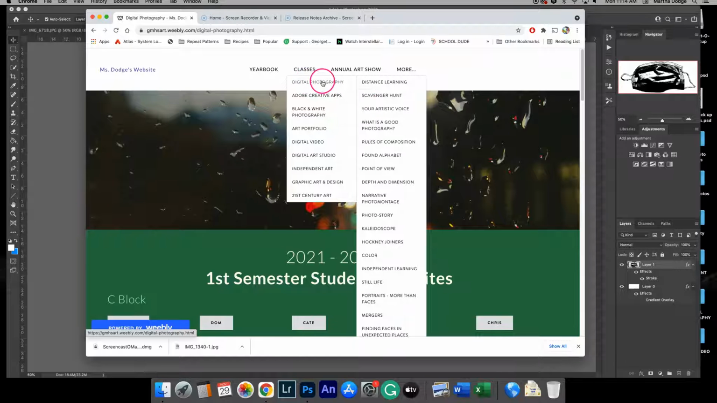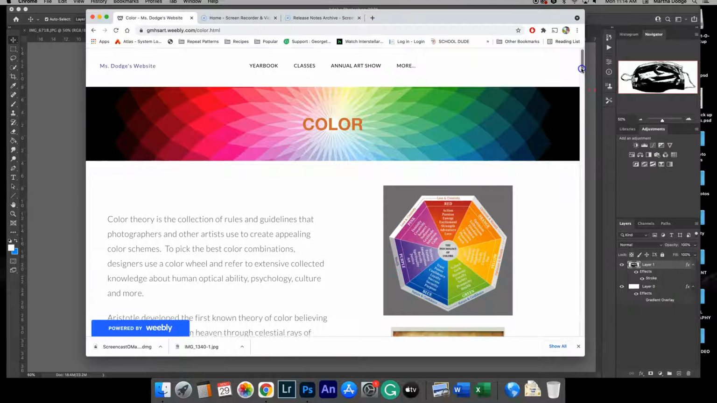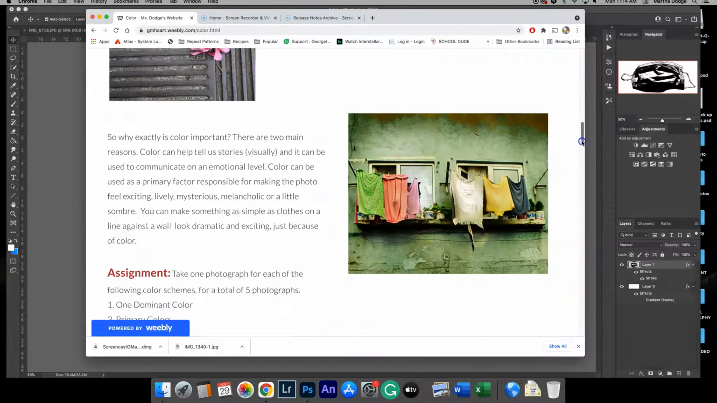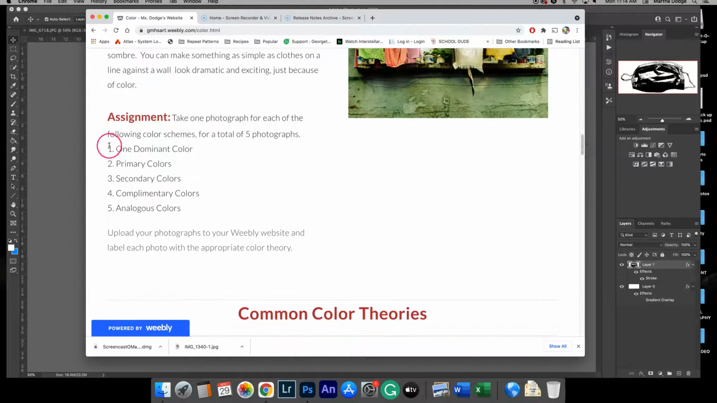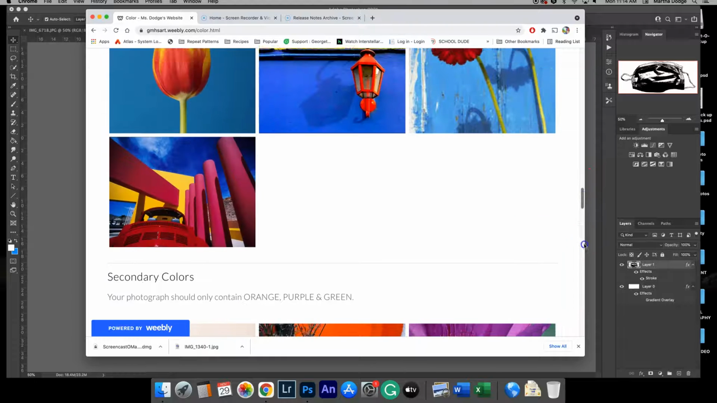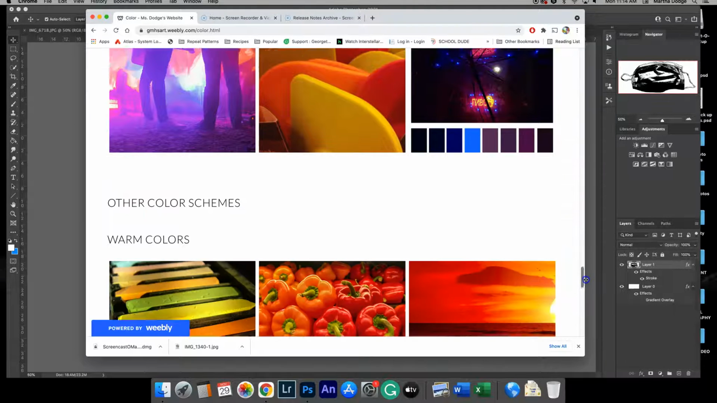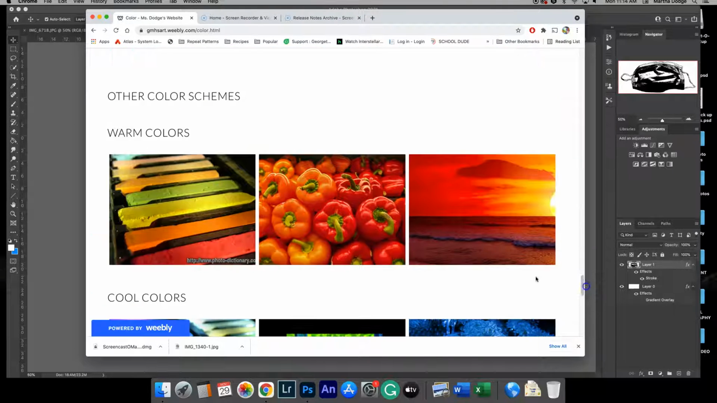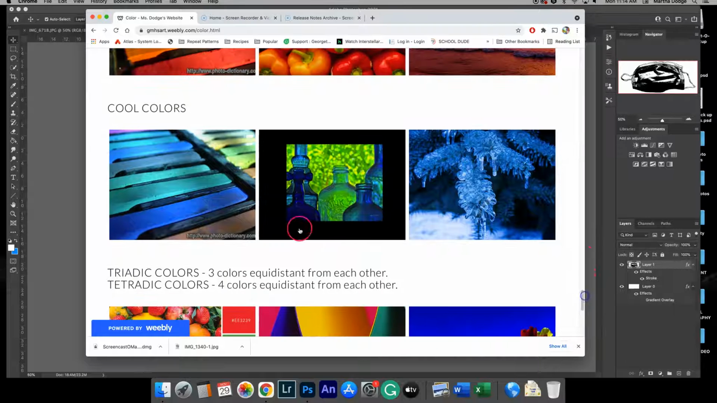Go to digital photography and then go down to color. Remember this one? Now you went over these color theories, the dominant color, primary, secondary, complementary, and analogous. So those are some that you could use. There are other ones at the bottom below analogous that we didn't go over. You could also pick a warm color palette, and these are examples of warm colors. You could pick a cool color palette, and these are examples of cool colors.